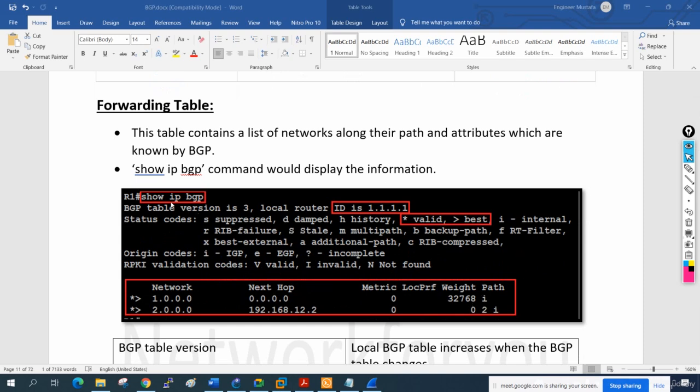How will we check? Just now we checked, show ip bgp. Here we get the BGP table version. Same as before, if we make any changes, this will increase. And then the router ID. And we are getting 2 routes. Star means valid. Greater than symbol means best. So these are valid and best. This is the destination and this is the next hop. If I want to go to this one, it is directly connected, that's why it is 0.0.0.0. For this one I need to go here, and this is the metric. Later we are going to learn about the metric and all of this.